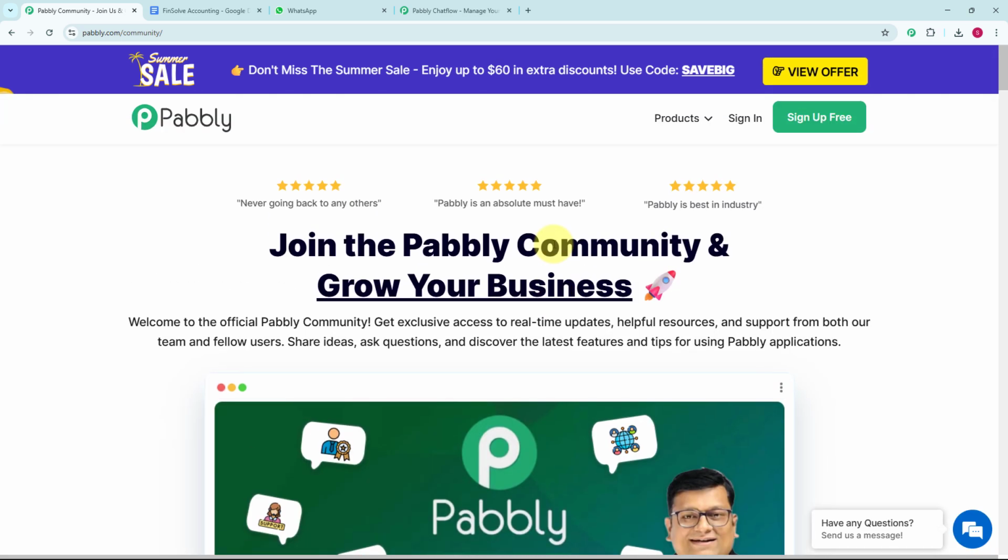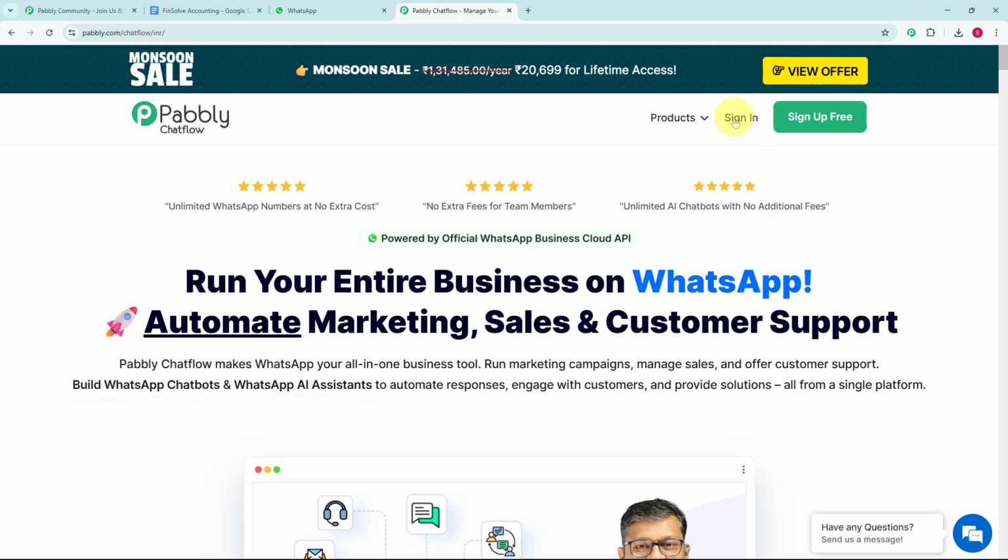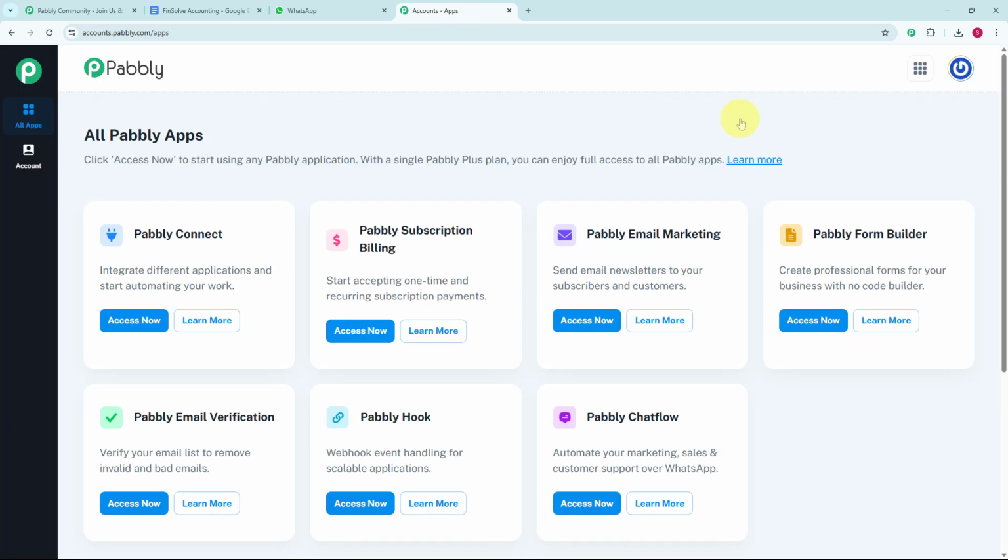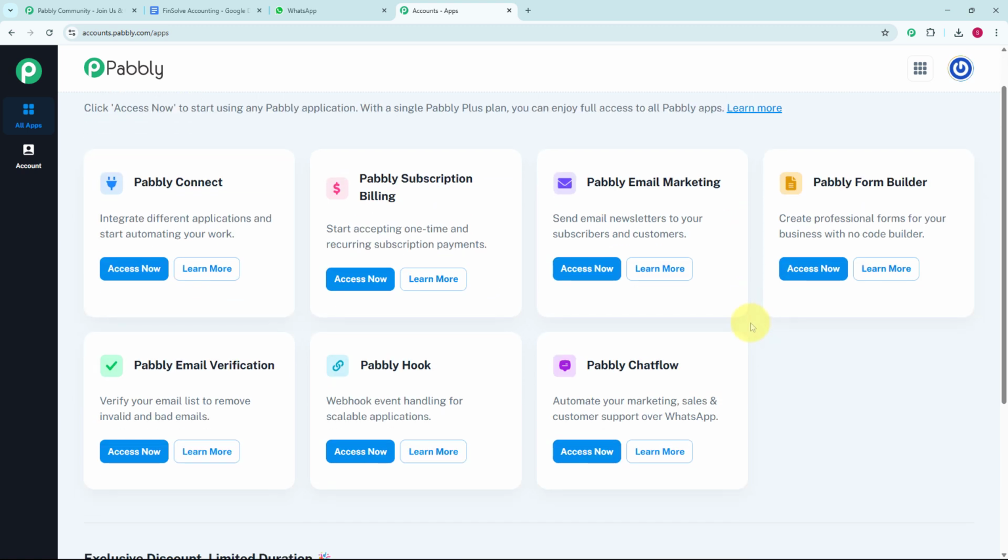Now let's move on to our Pabbly Chatflow over here, and now let's click on the sign in button. Once you finish your sign up you will get this all Pabbly apps page, and here you can see these are the products provided by Pabbly. And as we are going to create an AI assistant, we just have to access the Pabbly Chatflow app, and here on the Pabbly Chatflow app you can see we are getting the option for access now. So just select it, and once you click on access now you will get the dashboard page of Pabbly.